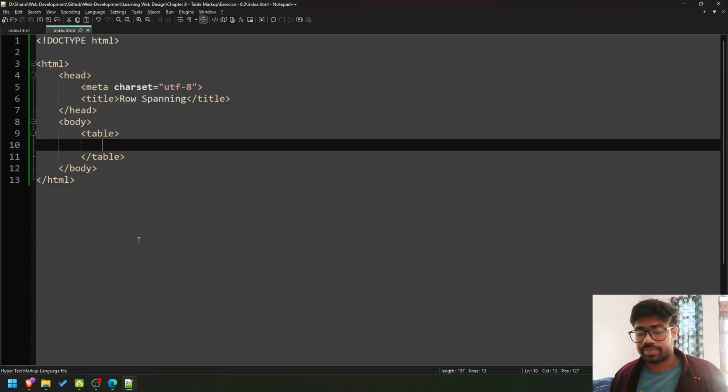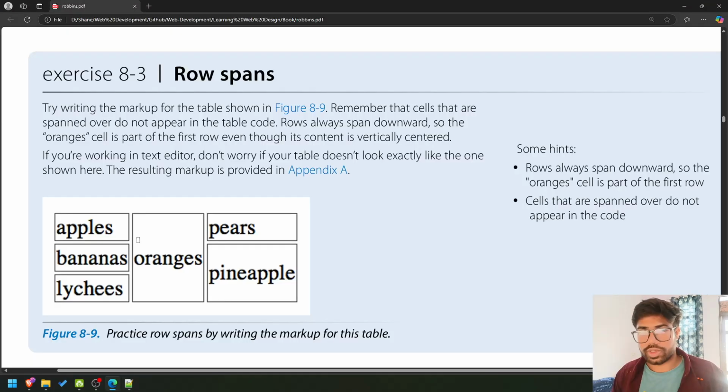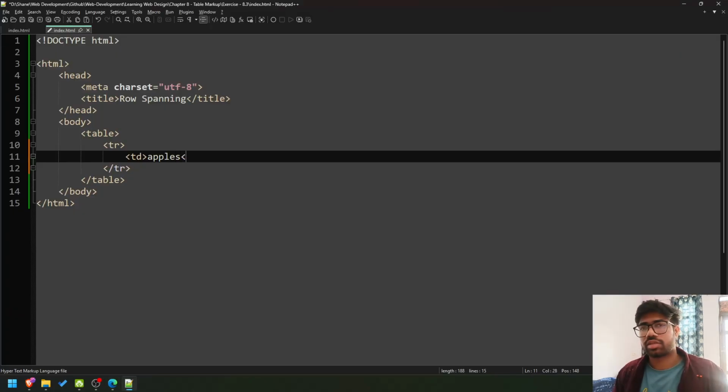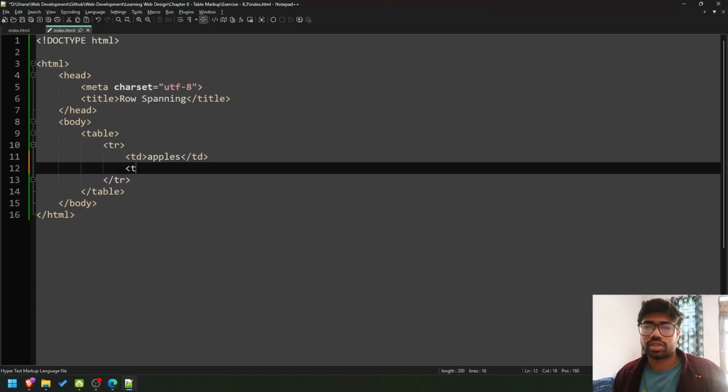okay. We can add a row. Apples. And I want oranges to span through there.